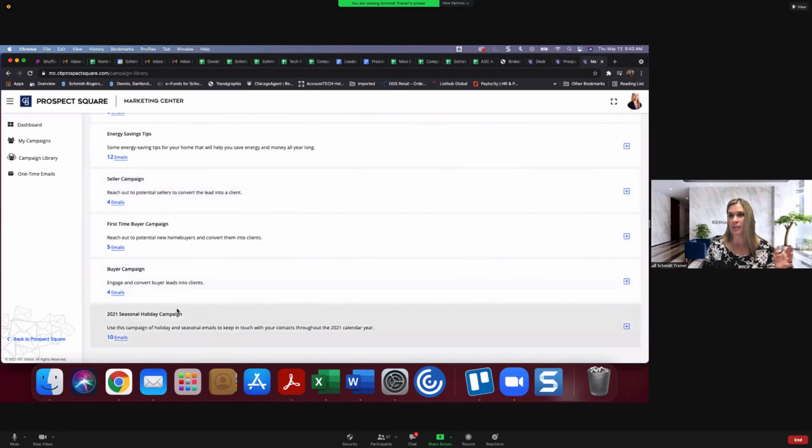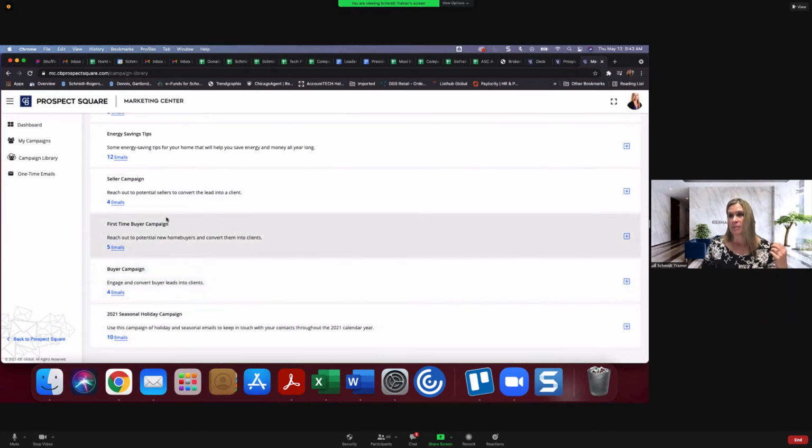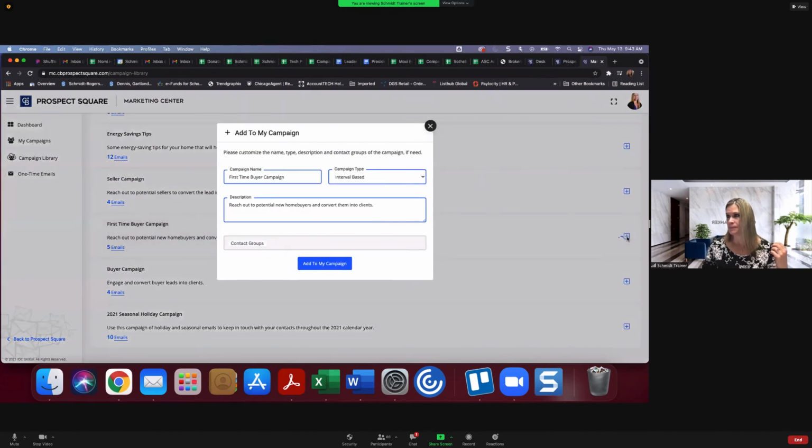There's a seller campaign, and just like we have in Moxie, there's a holiday campaign as well. This first time buyer campaign can be a really good option for your agents. If you see all the way over to the right, there's that little plus sign. This is how you can add it to your campaigns. The agent can rename them if they want to. They can choose which contact groups will be getting this, and then they just click add to my campaign.